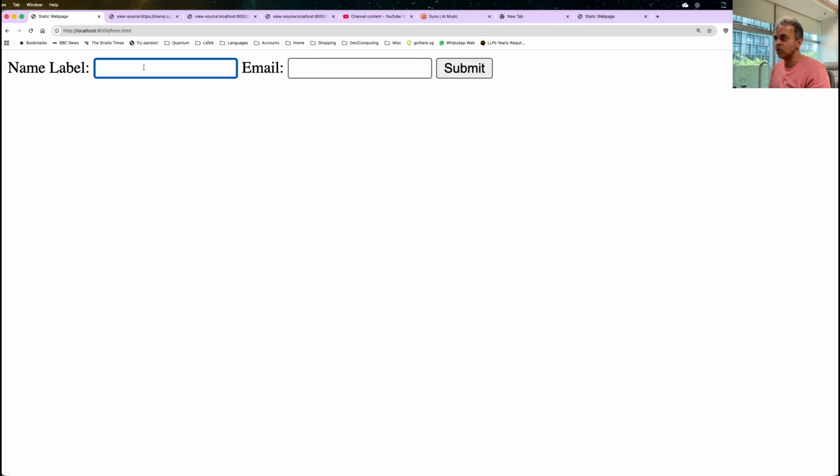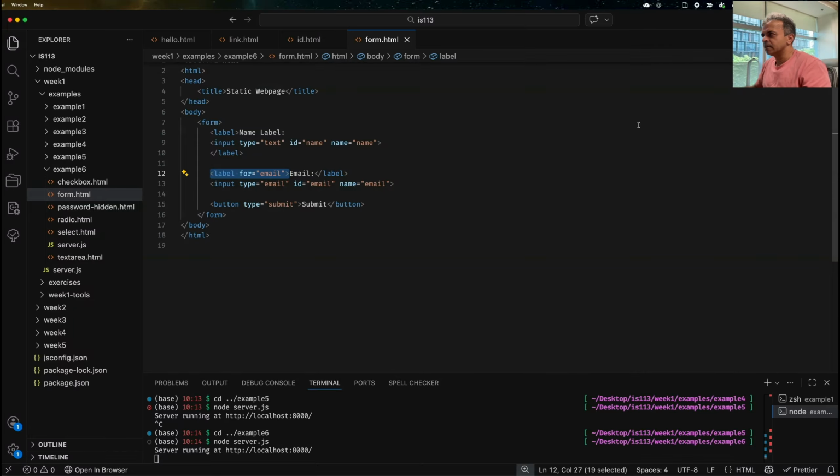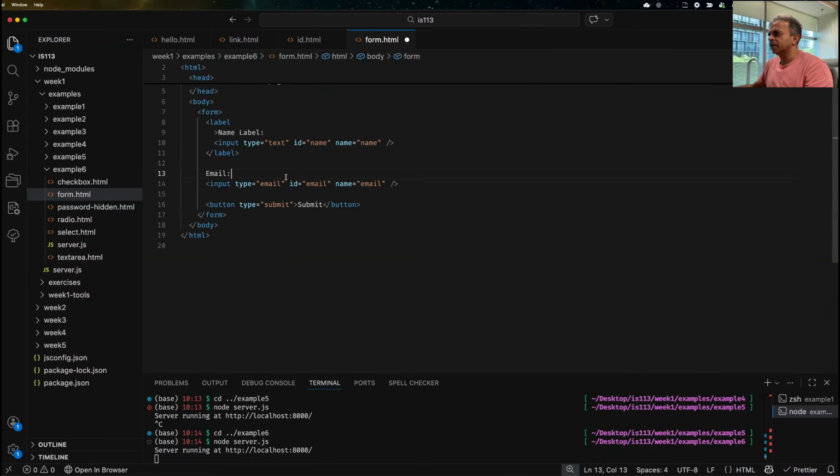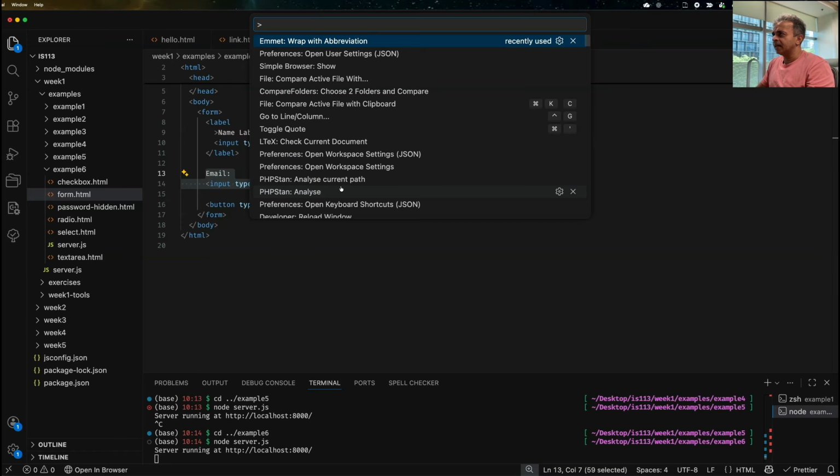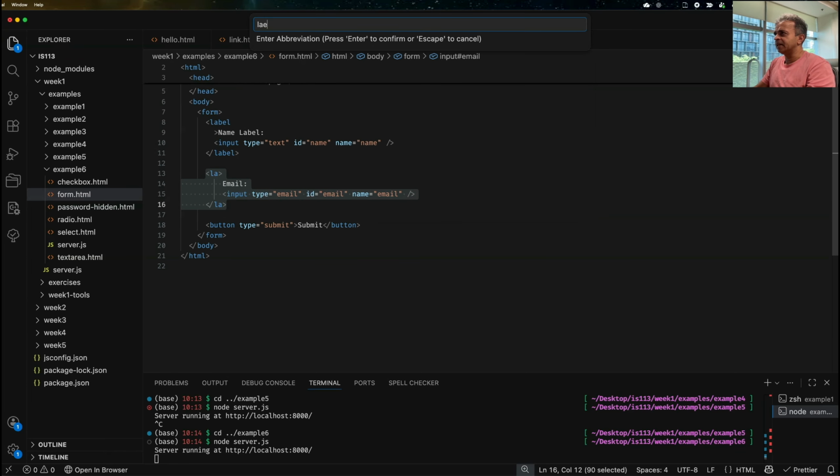So let me do that for email also, just so that I can show you something else. Here I'm going to delete the label. Then I reformatted it, so as you can see these things became a slash, something I don't like, but that's okay. Now I want to bracket this, enclose this in a label. So I select what I want to bracket with label, then I do Shift Command P and then wrap with abbreviation Emmet something. Then I type in label and that does the whole thing for me. Just have to delete that for thing and that works.